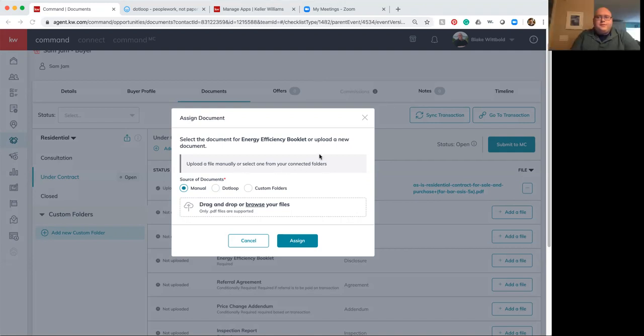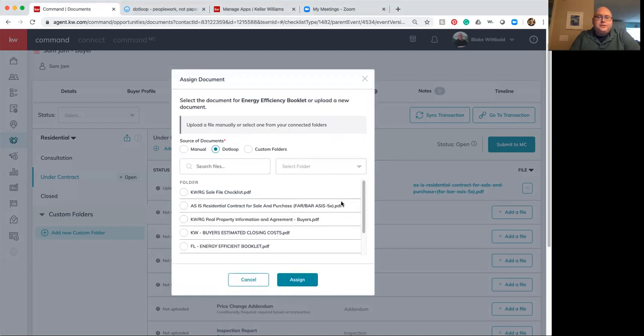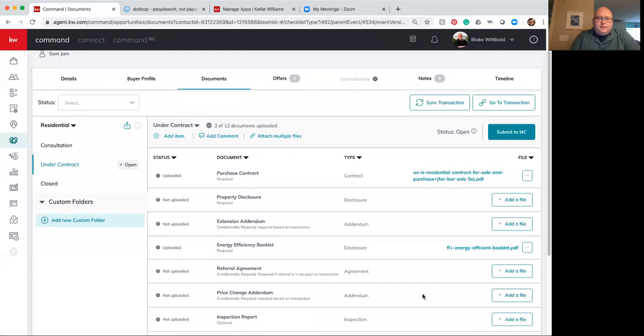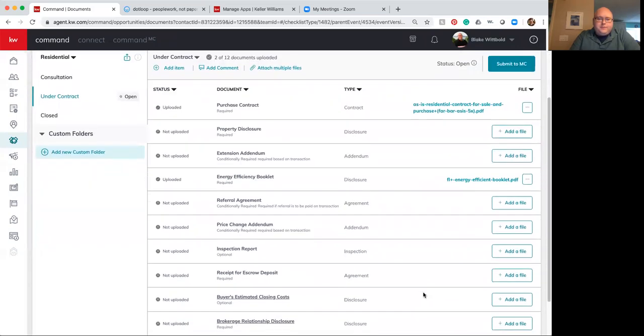All right. So I went ahead and, let's see. I can either choose manual from energy. If it's a Dotloop, I'm going to choose search Dotloop again to see if it's in there. Energy efficiency booklet. Sign that. Great. What else is required in here?